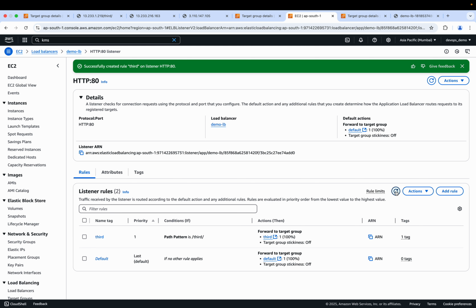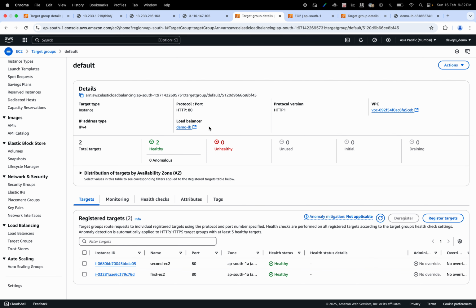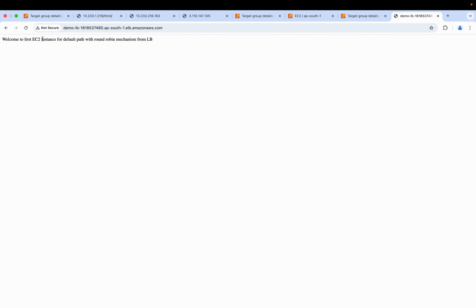So what's the traffic distribution I have configured here? When the load balancer URL is hit, it will come to the default target group. And what's the condition here? If no other rule applies, that means if there is no path, it will come to the default rule, and go to the default target group. The default target group has these two EC2 instances, so traffic is being distributed between these two, as you can see from here as well. Welcome to first EC2 instance, welcome to second EC2 instance.